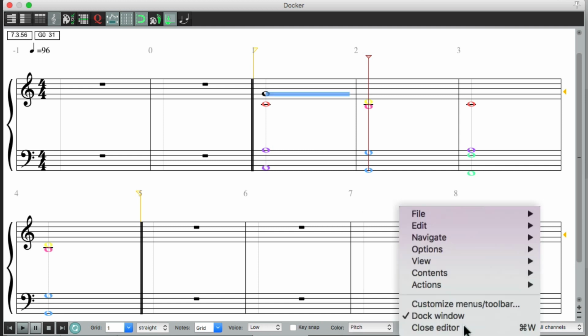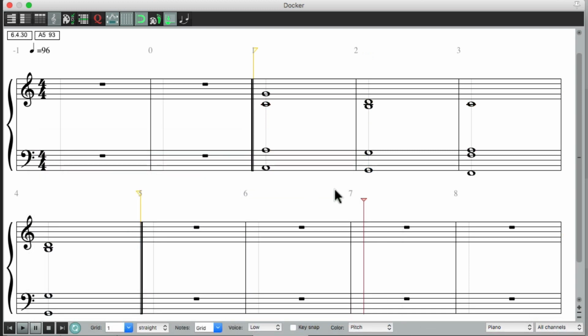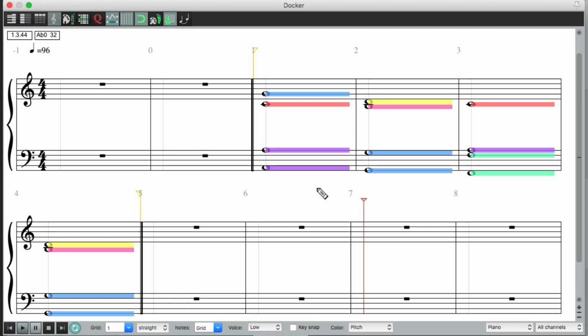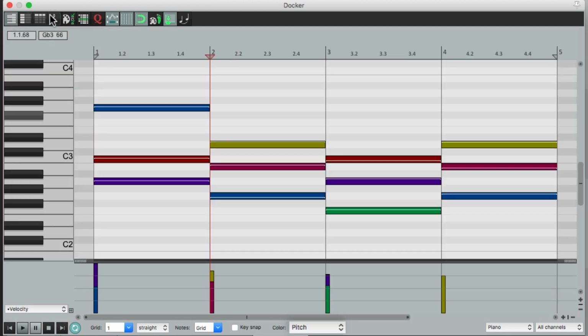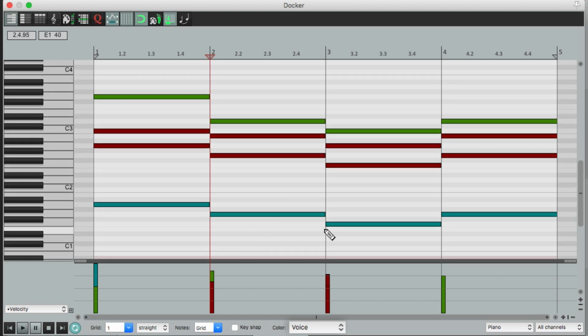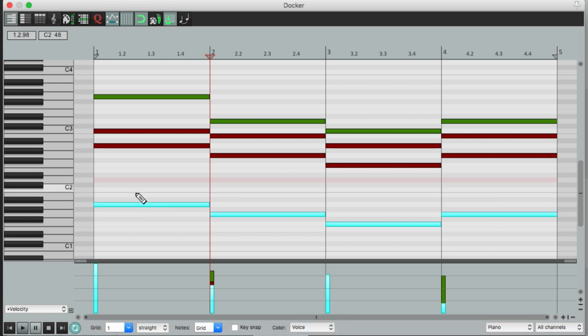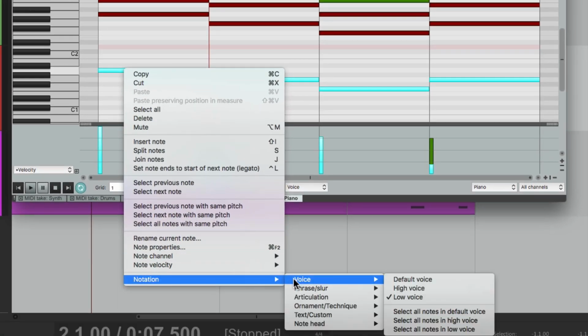But if this option is turned off, right here, we only see those colors in the notation editor if they're selected. Select all, like this. But we'll still see those colors in the piano roll editor, right here. So if we switch this to voice, the high notes are green, the default notes are red, and the bass notes are blue. And we can also reassign them in this editor. Just select the bass notes, right-click, and go down here to Notation, and change the voice right here.